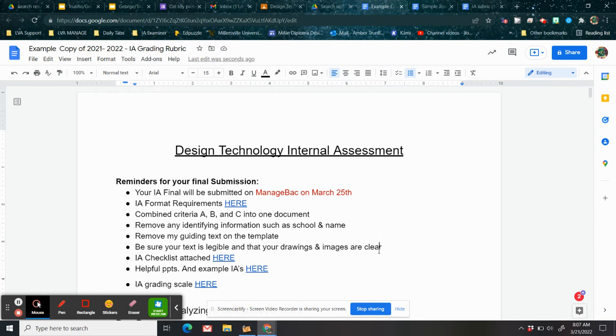So I want to go over a few pointers before your final submission, okay? And these are all really important, so you want to make sure that you're doing this correctly. So first of all, let's go over the due date. Your final IA should be submitted on ManageBack March 25th. Okay, so that is this Friday by midnight. Okay, it needs to be submitted on ManageBack.